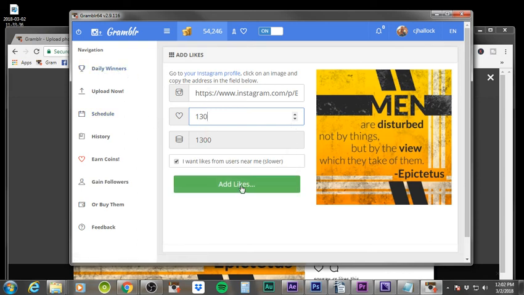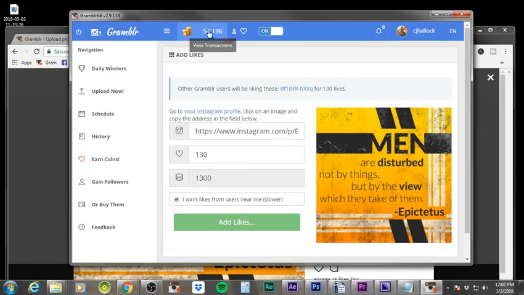So once you do that, I'm going to go ahead and click add likes, and you'll see it will pull away from the transaction or the coins you have here. So you see the coins going down. It processed. Keep an eye on the coins going down, because you may hit add likes, and if you accidentally hit it twice, it's going to pull that extra 1,300 out of your account again.